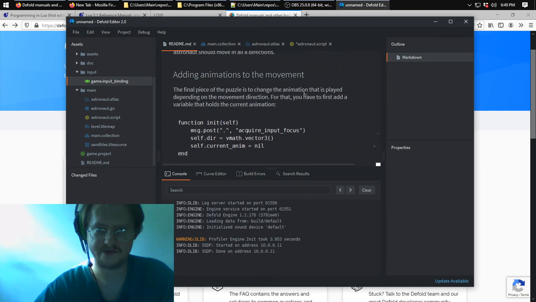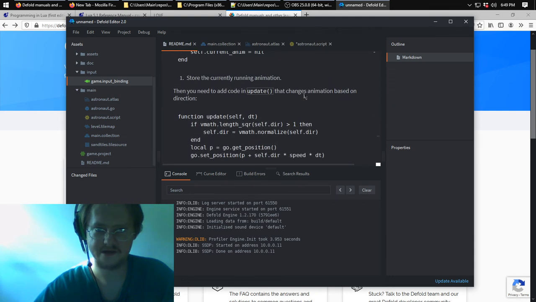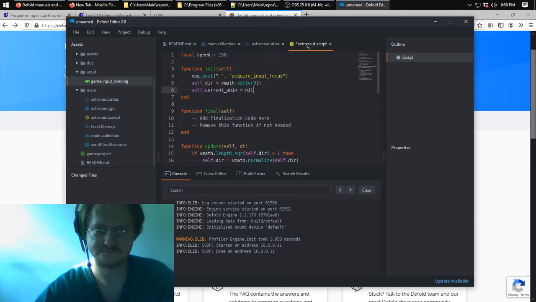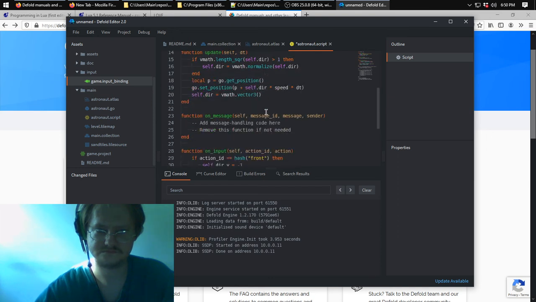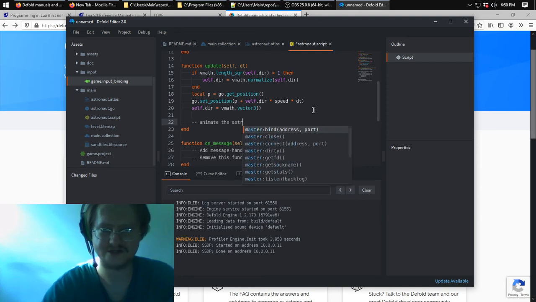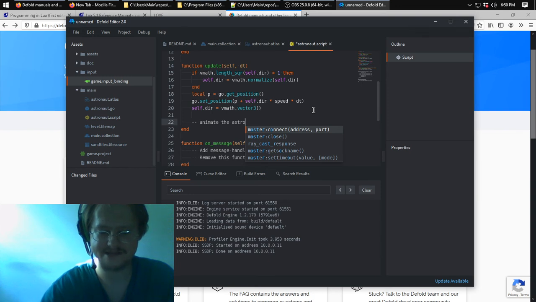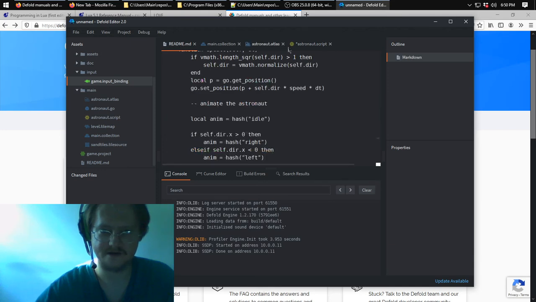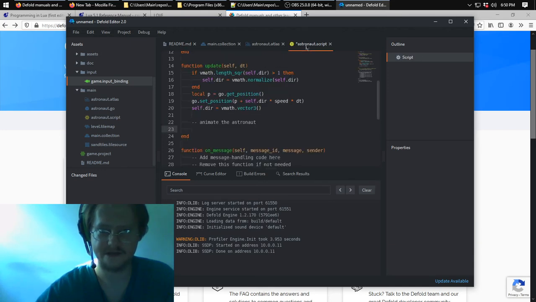Store the currently running animation. Now add code in update that changes the animation based on direction. It tries to autocomplete in comments. That's a little less than intelligent on its part. Local anim equals hash of idle.